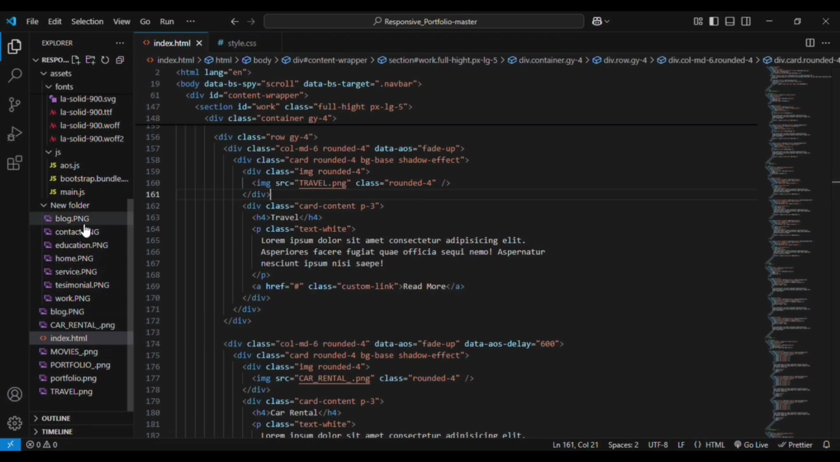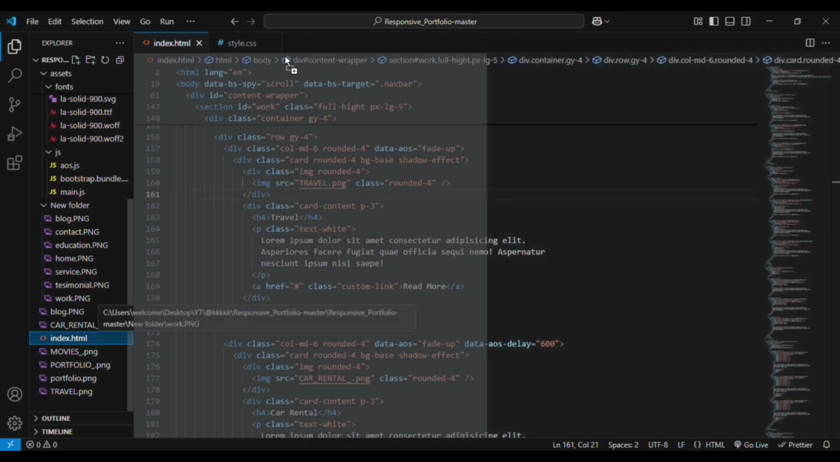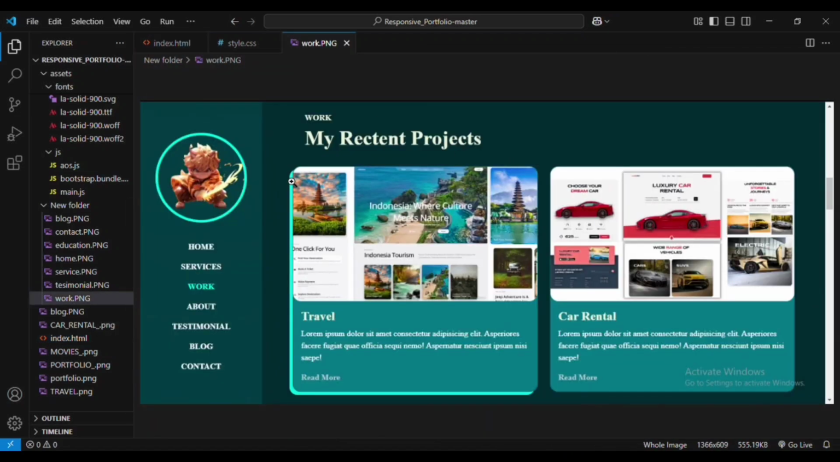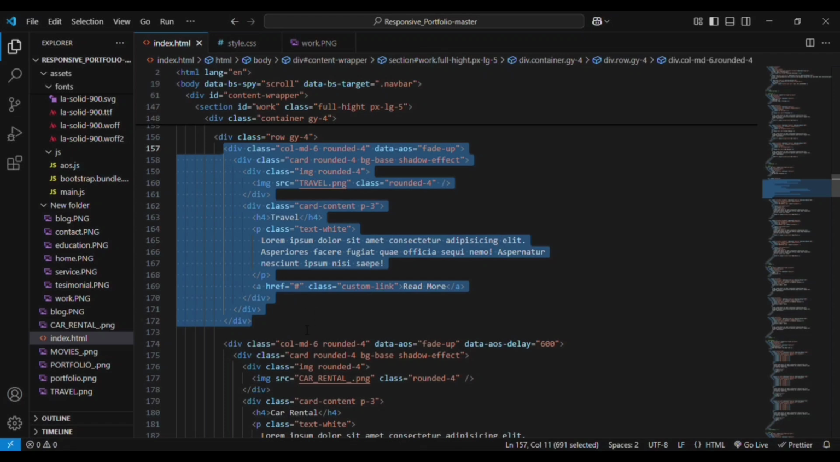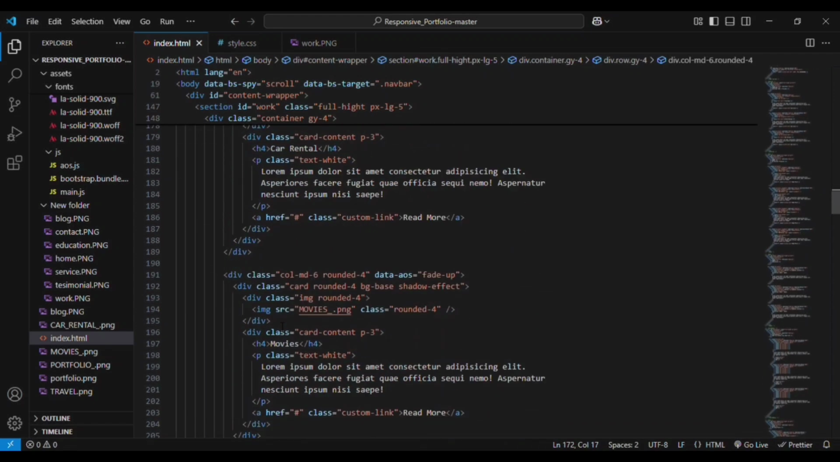Where is the image? This is one block image. You can see the block image here. You can see the curved edges, rounded 4 curved edges, given here. You can see rounded 4 for the image section. And then we have the data AOS, h4 element. Then we have the paragraph element, that is the text. Then we have the anchor element, that is the normal button. This same div is copied again 4 more times for adding the 4 more projects into our website.